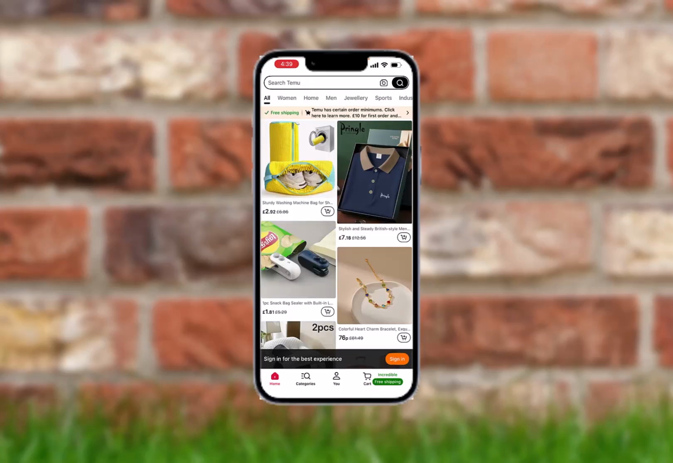Step 5. Reinstall the Temu app. If the problem continues, uninstall Temu, restart your phone and install it again from the App Store or Google Play Store. Then log back into your account.